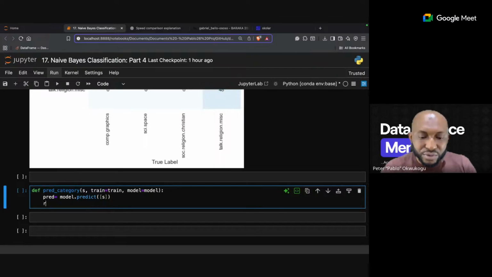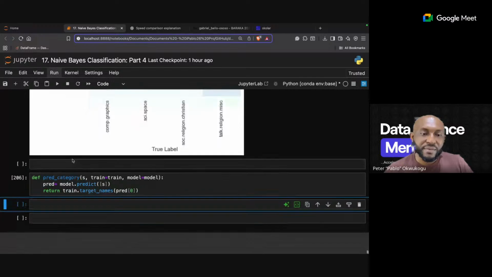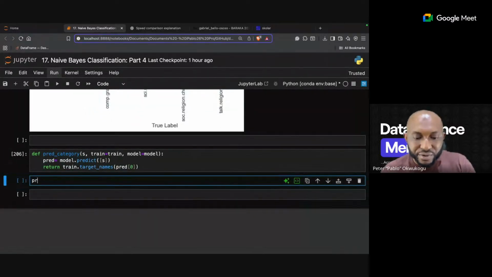Then we'll go on to return. When we return, we're going to return our train dot target names, and we would use pred and say, please let us know what you predicted. So that's what we're going to do. We have the pred category that will take in the characters, by default taking our train data, then the model, and then predict the target name. So we'll run this.